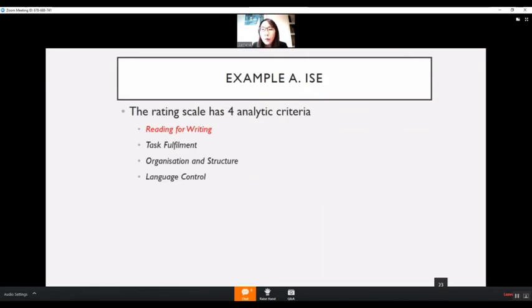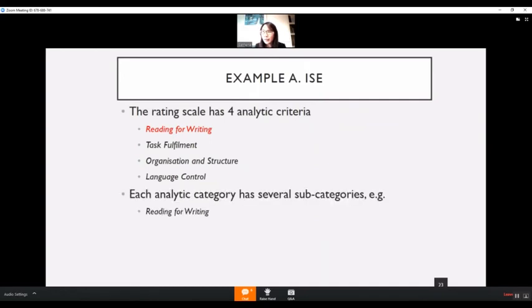So there are 4 analytic criteria: reading for writing, task performance, organization and structure, and language control. The first one is used only for the integrated task, whereas the other 3 are shared between the integrated task and the independent task. But today I'm going to focus only on the first criterion, reading for writing. For each of these categories, there are several subcategories.